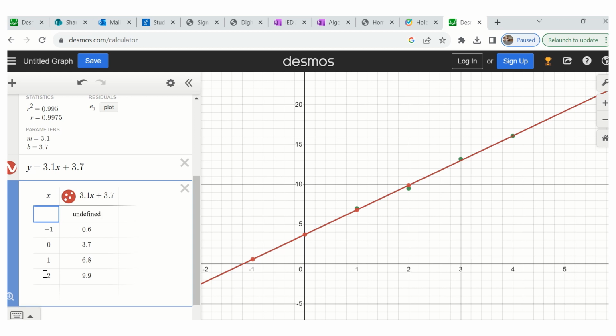So I can change whatever value I want. I can say x is -8, and so you can go in and edit the table, and that would give you a predicted value.